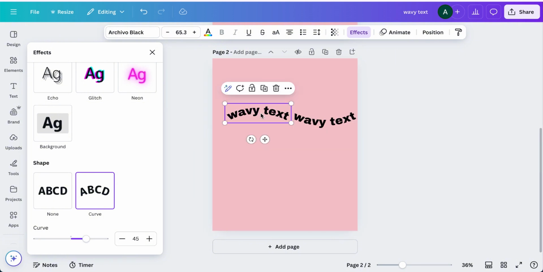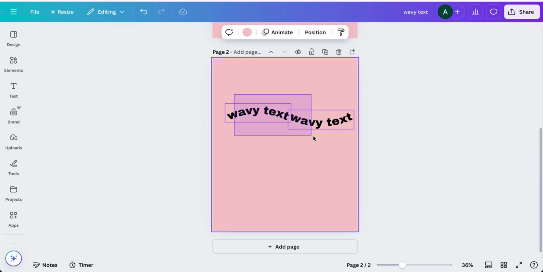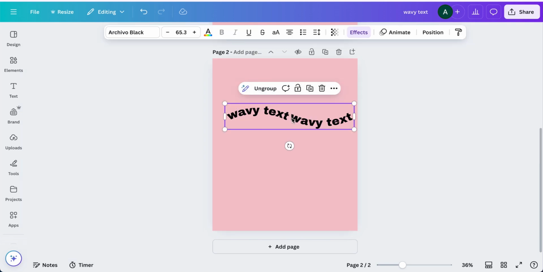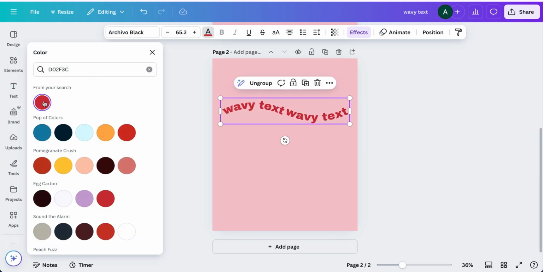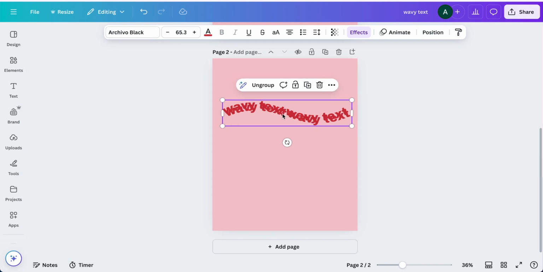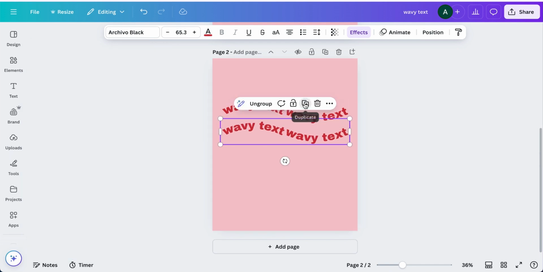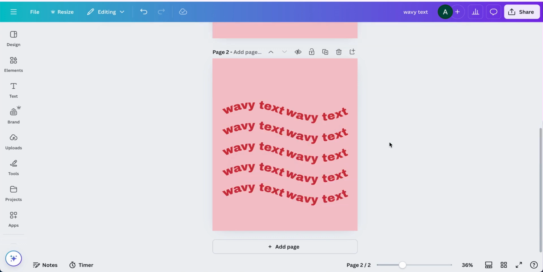Then I'm going to put these two text blocks together, and then I'm going to select both of them and hit group, and that way it can move as one unit. Then I'm going to change the color, and you can customize this however you want. And then I'm going to duplicate it multiple times, and duplicate again, and there's your wavy text.